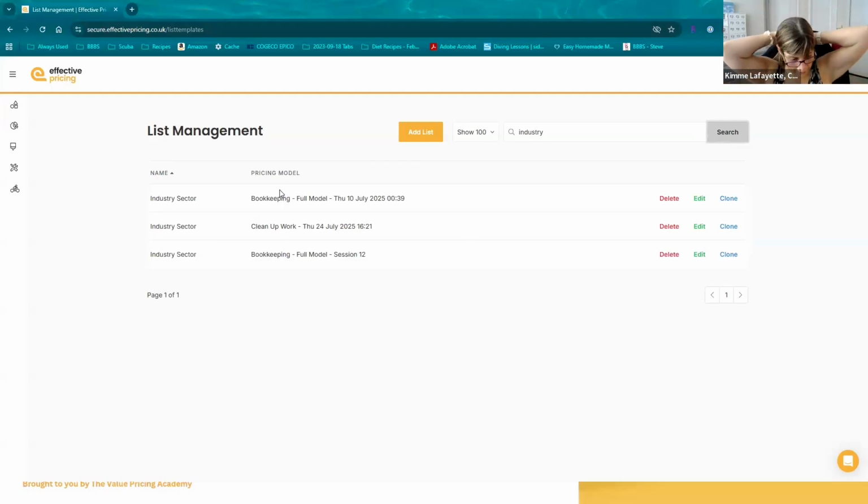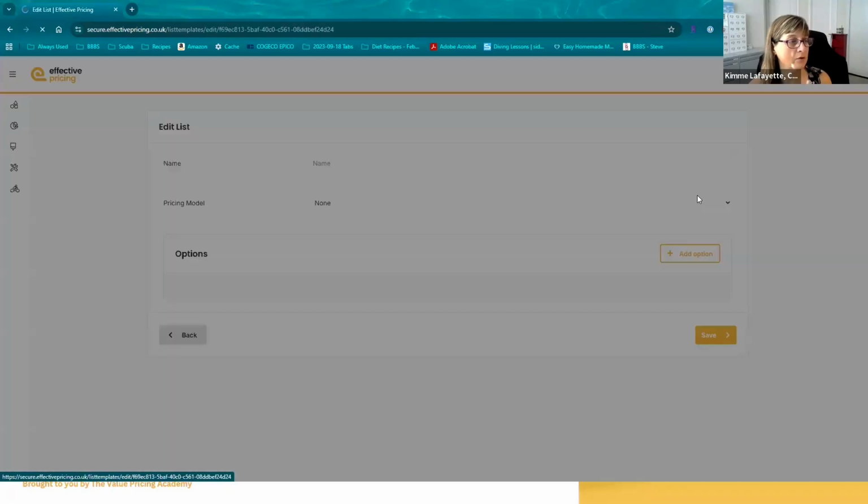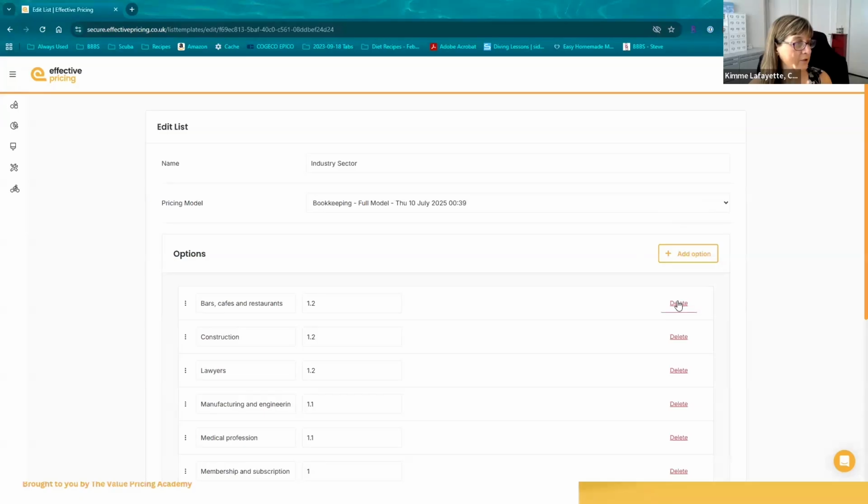You used to work with lawyers and you don't want to anymore. Rather than having to go into every single model and then into the question and modifying it through there, it's much faster to just come into this list manager, type in industry, and then you can see all of your models that have a question that uses that drop-down list, and you can go in and edit it here.